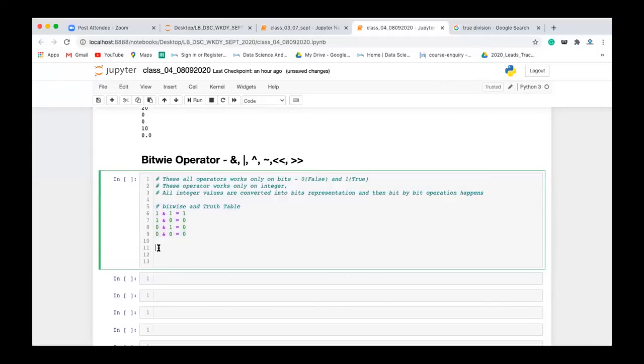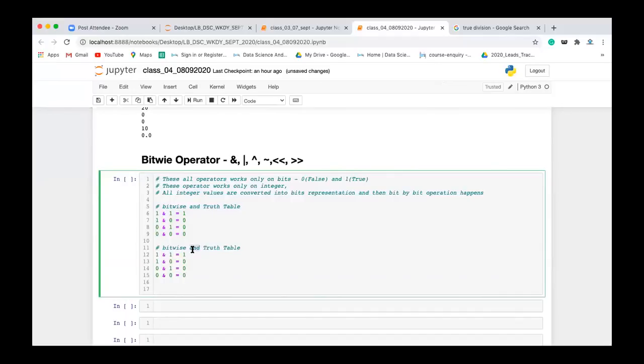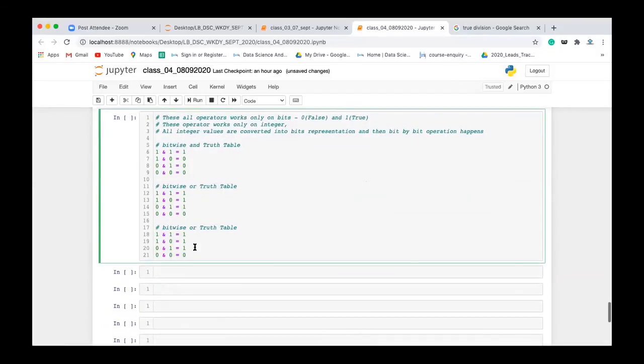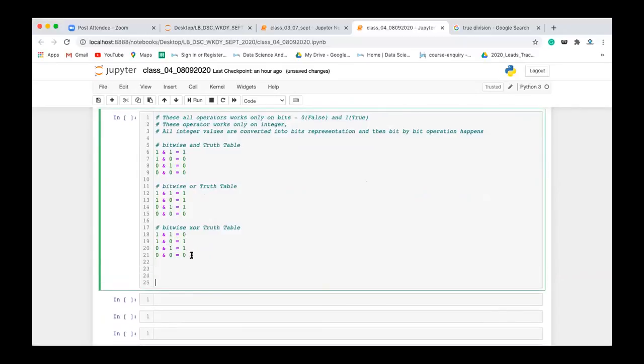Now, what is the bitwise OR truth table? In OR, if any one bit is 1, the result will be 1. If both the bits are 0, then only the result is 0. In the case of the bitwise XOR truth table, if both the bits are similar, then the result will be 0. If both the bits are dissimilar, then only the result will be 1. These are the bitwise AND, bitwise OR and bitwise XOR operators and their truth tables.